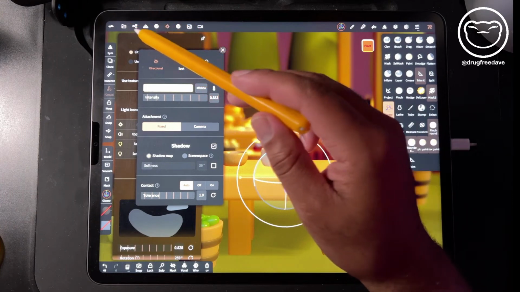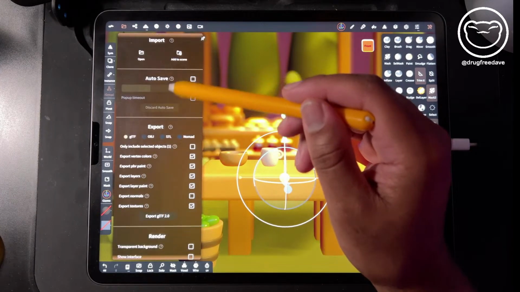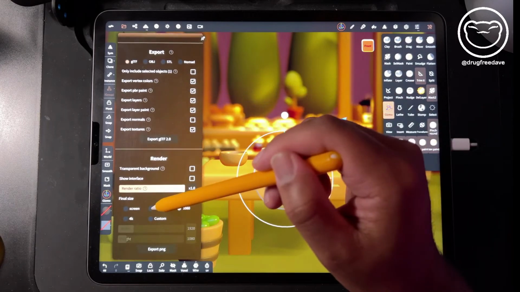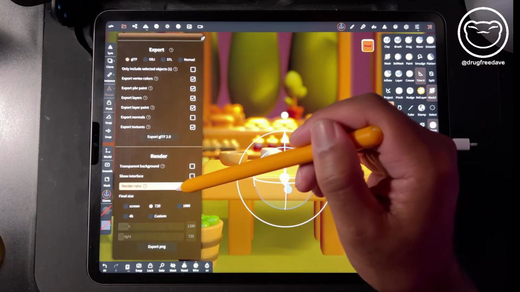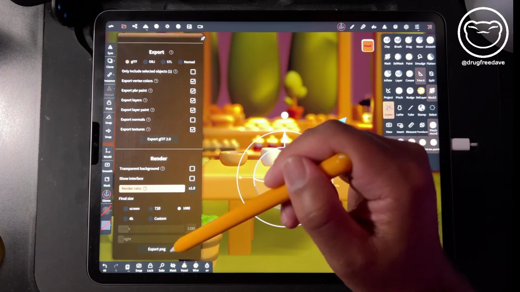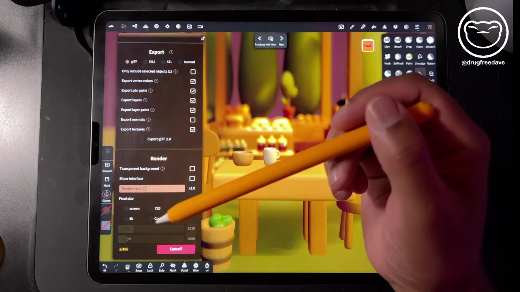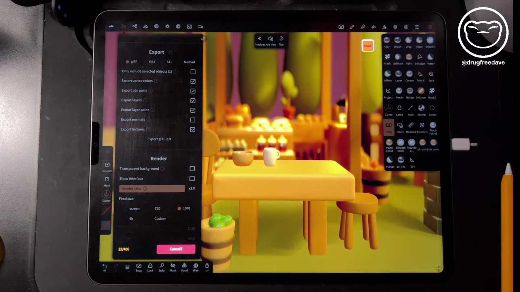But anyway, I gotta start exporting. That's what I really need to do. And these are really just thumbnails, so I think I can just do 720. That might be fine. I'll do 1080. I won't be cheap. It just takes a long time for them to export.